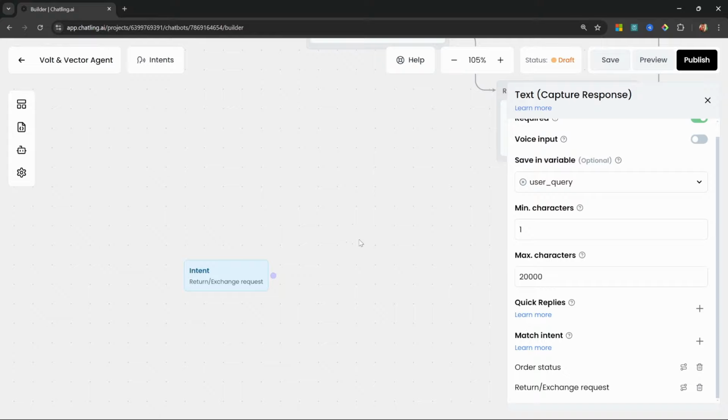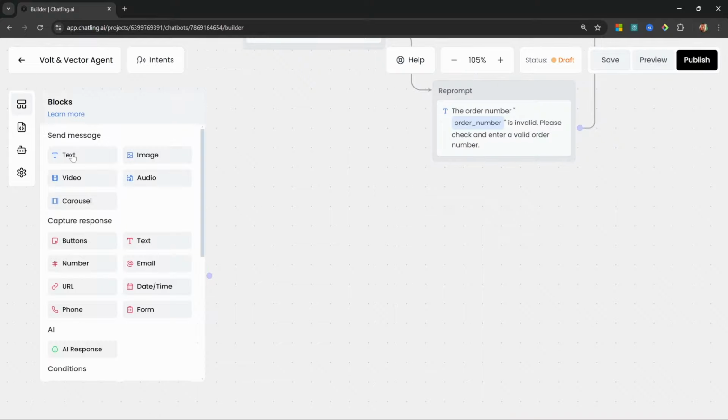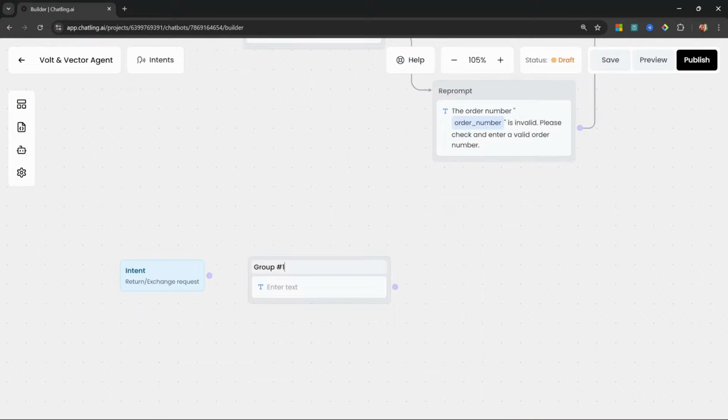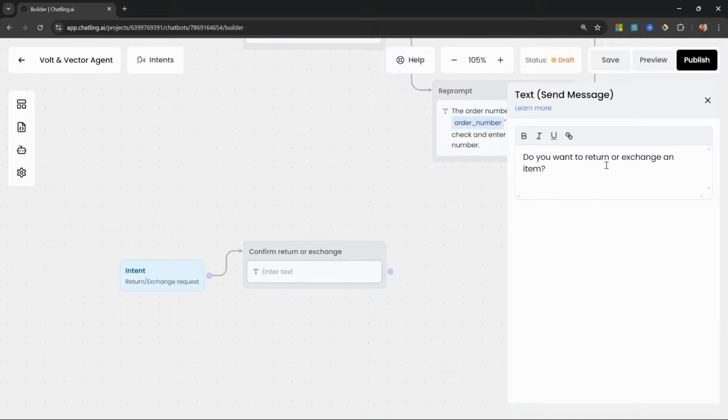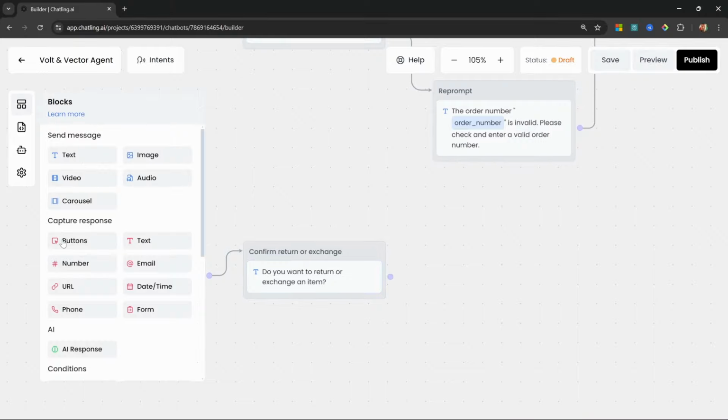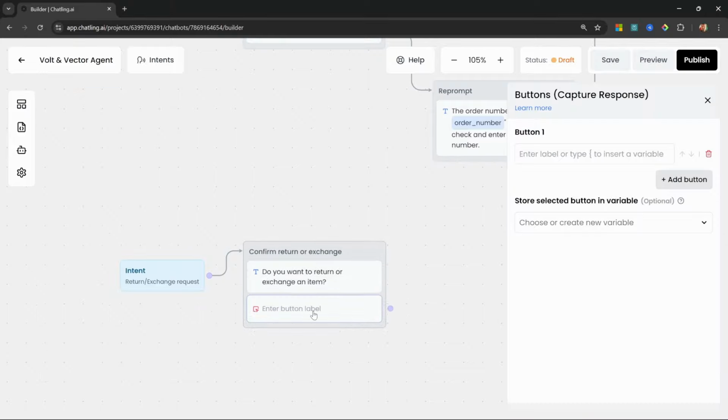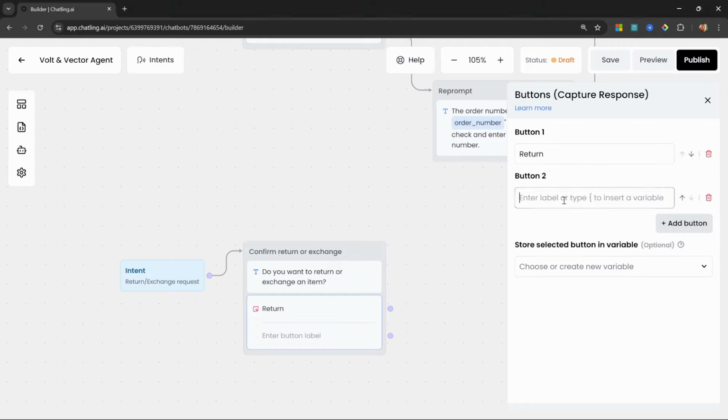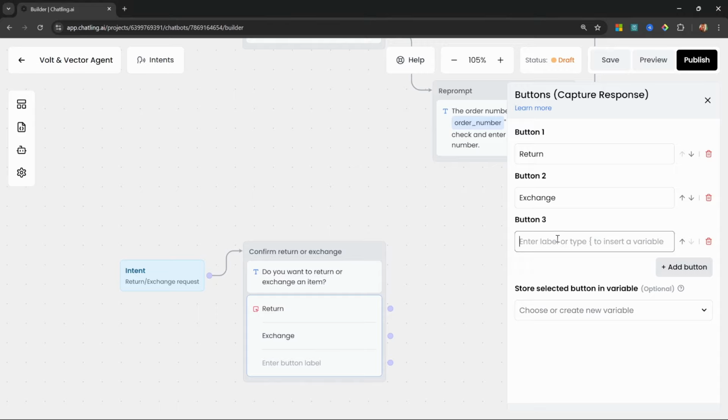Now let's go ahead and build this intent route. Let's start by adding a text block. Let's rename this group to confirm return or exchange. For the text, let's enter, do you want to return or exchange an item? Now we want to show a few buttons. So let's go to buttons, let's add it below this text. And for button 1, we can enter return. For button 2, let's enter exchange, and for button 3, let's enter none.